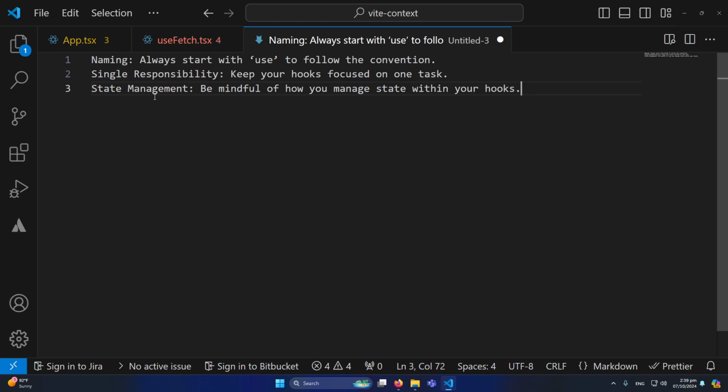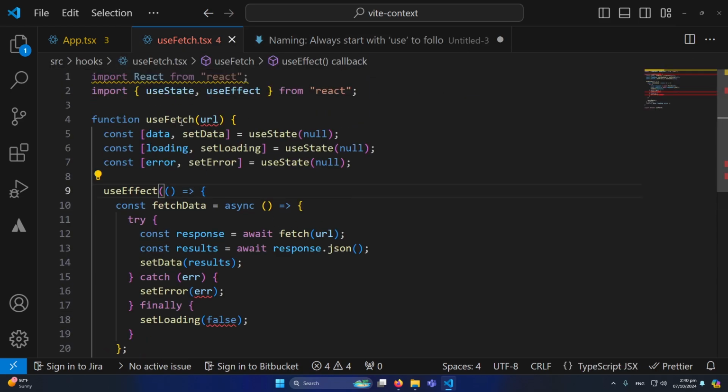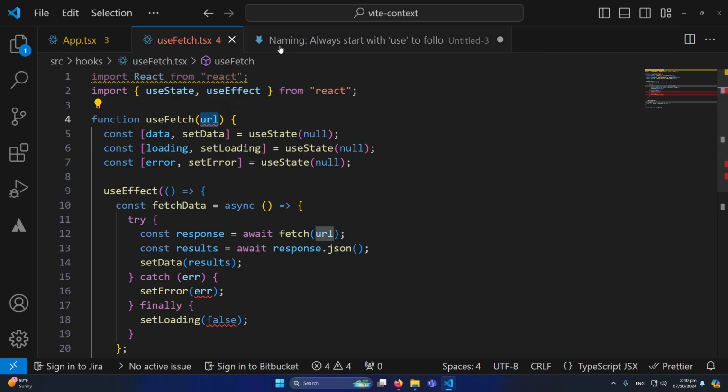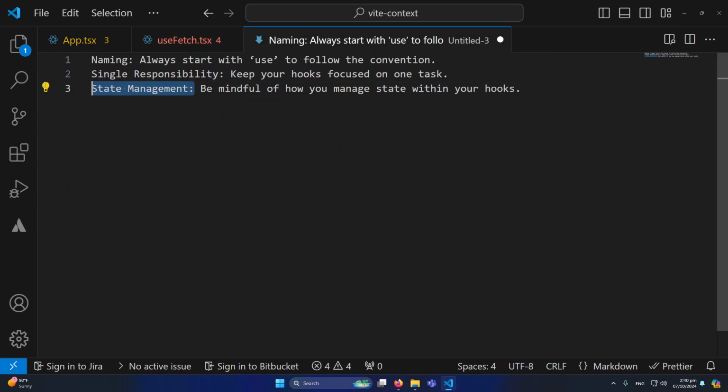So now in the last, I'm going to teach you some best practices. I already told you that your custom hook should always start with the keyword use. You need to follow this naming convention. The second best practice is single responsibility. Your hook should always focus on one task. In this example, you can see our hook is only focused on calling an API request and getting data from that. And the third is state management.